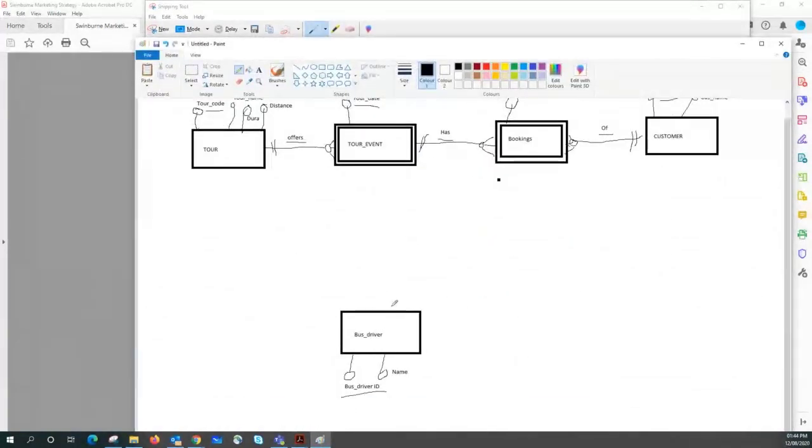So now we have to relate this entity with this model. Where are we going to relate it? Is it related to the tour? Is it related to the tour event? Is it related to the bookings, or is it related to the customer? What is your idea? Let me know. Which entity do I need to relate this with? Any idea? What's your thought?